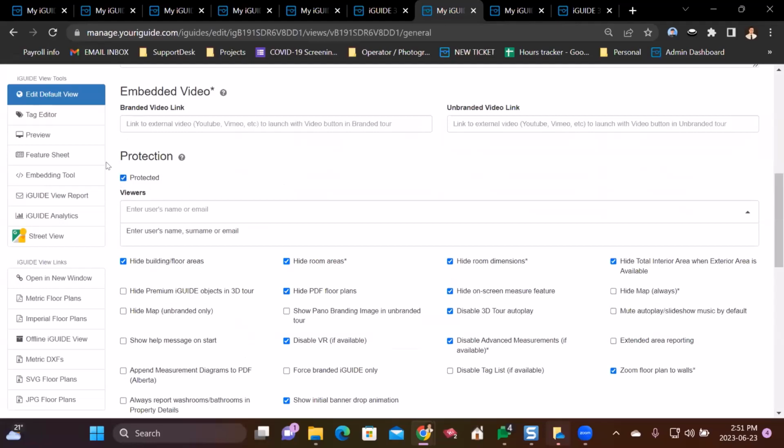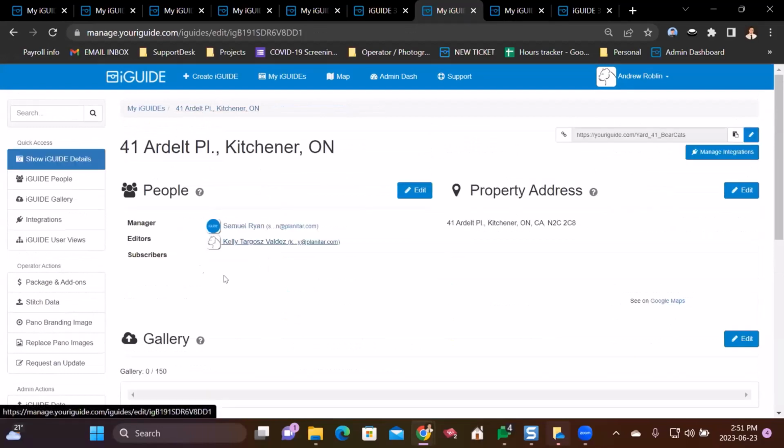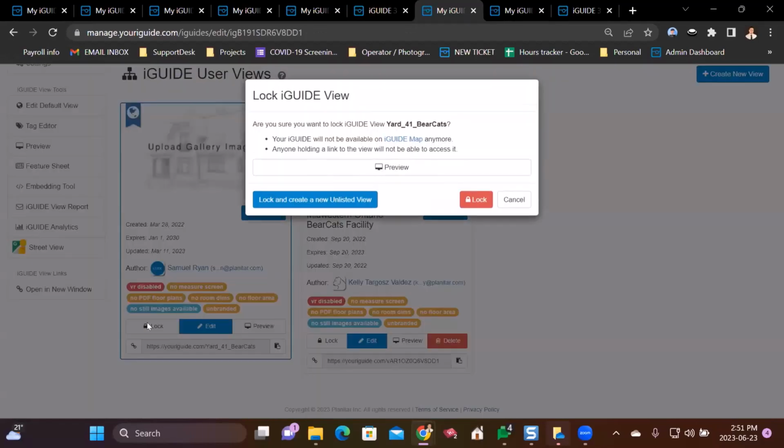Now, you could set up a protected iGUIDE. You could lock the iGUIDE, as I'm about to do, and you can create an unlisted view. So no one can search for this unless they know the exact URL. So if you share this with someone and they share it with someone else, that secondary person would have access, but there would be no login requirements. And it will not be searchable unless, of course, they know the exact URL. Is that a fair answer?